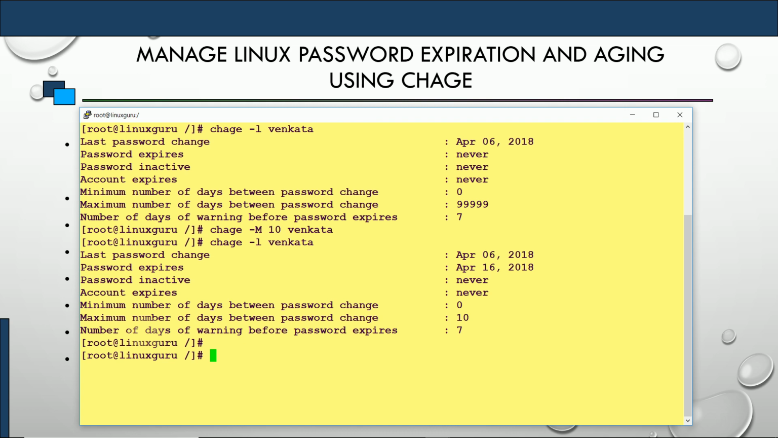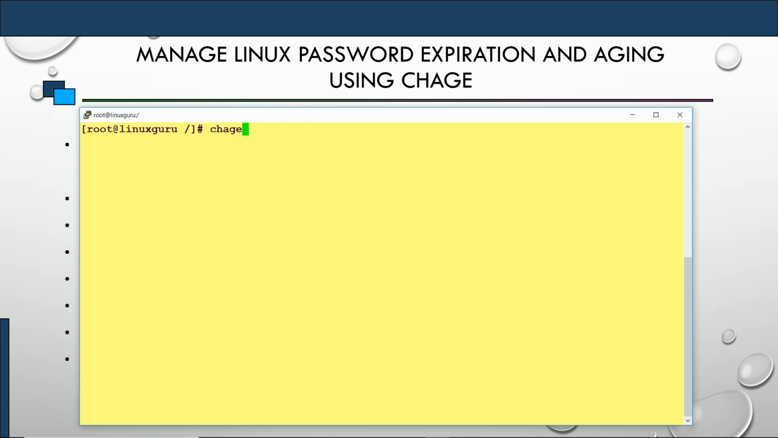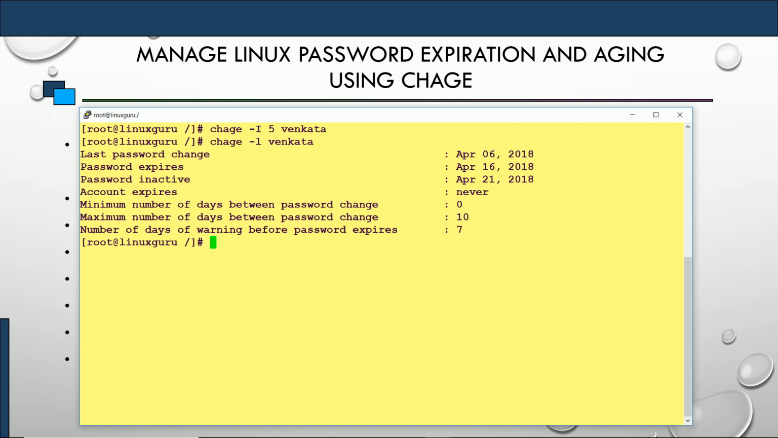Now the next thing is chage -I for inactive. I'm putting 5 days. Now let's see. After putting 5 days, the password inactive starts showing April 21st. So what does it mean?